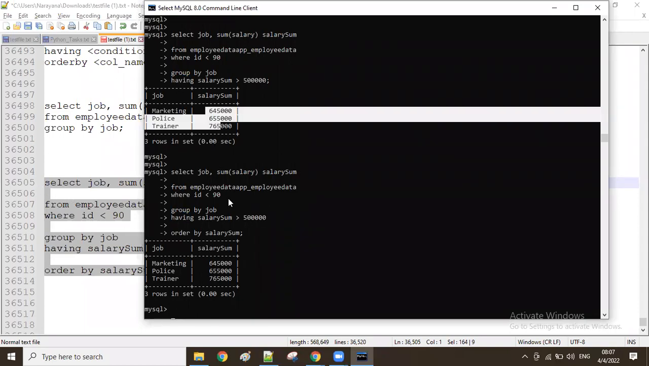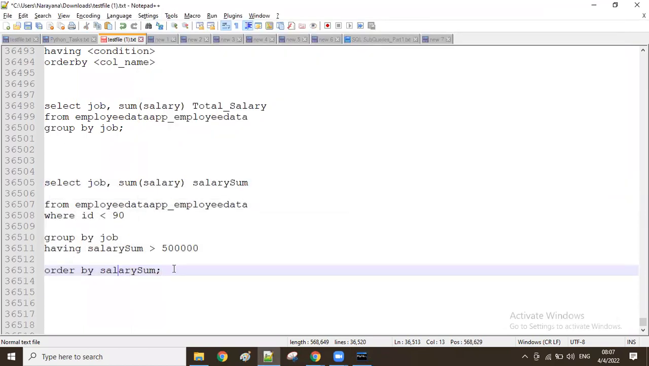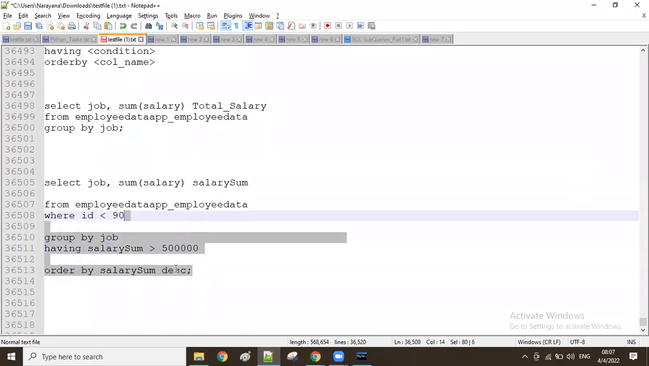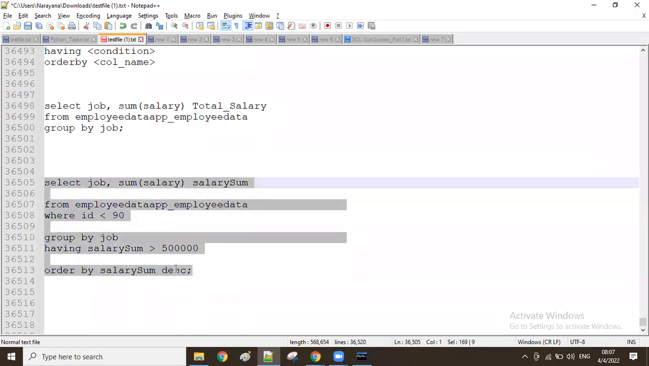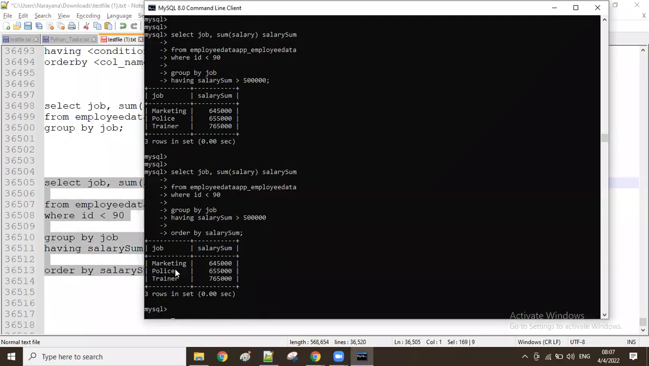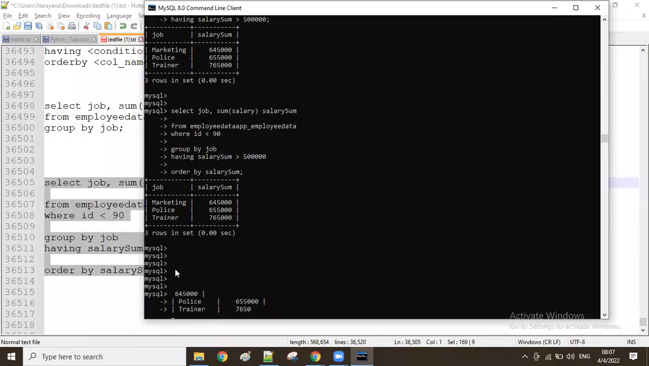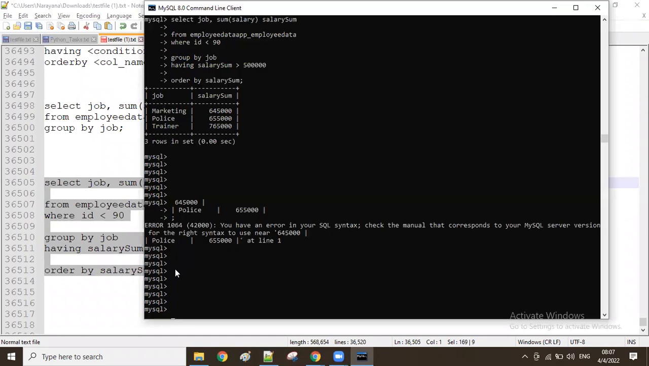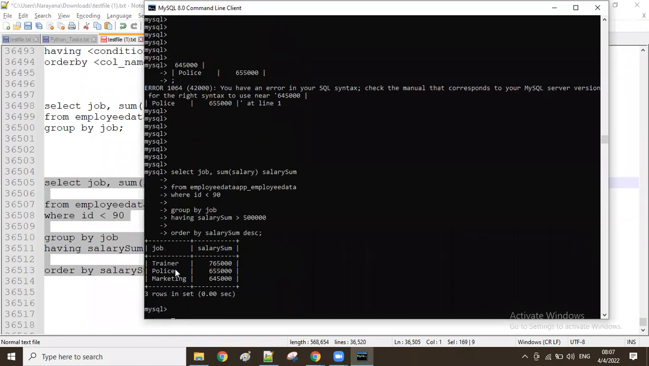Same like this one, I want descending. Then what do we use? DESC, I am using DESC now. All of you observe here. Control C this one, then Control V. Yes, descending order of salaries: first 76, then 65, then 64.